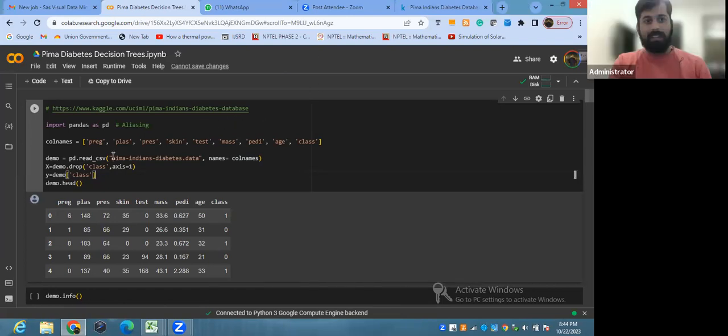So after that, we had such column names. I have already given you that website, so please download that data set. Then see what is written: pd.read_csv. pd means pandas. read_csv is the syntax to read a CSV file. CSV means comma separated values.